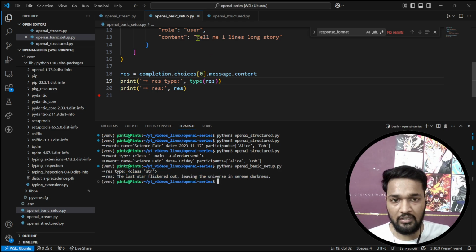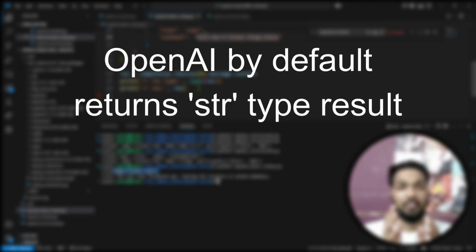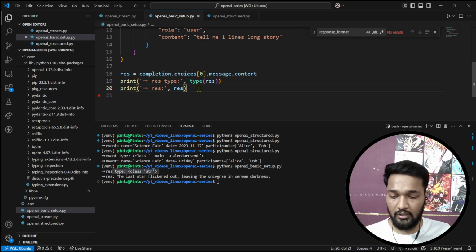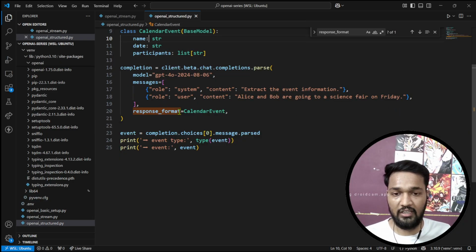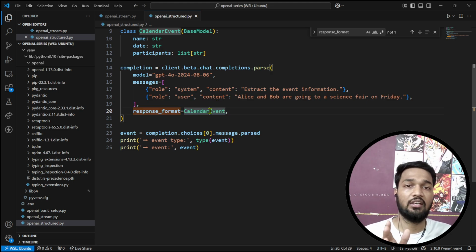Okay, one line, tell me a one line long story. We got a response, but the type is string. So by default, OpenAI always returns a response in string type. But here, since we are providing a response format, it will always provide it in this response format, whatever it has defined.